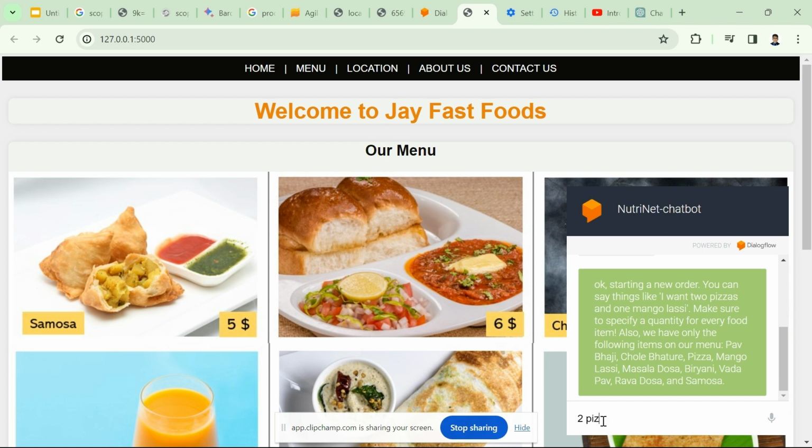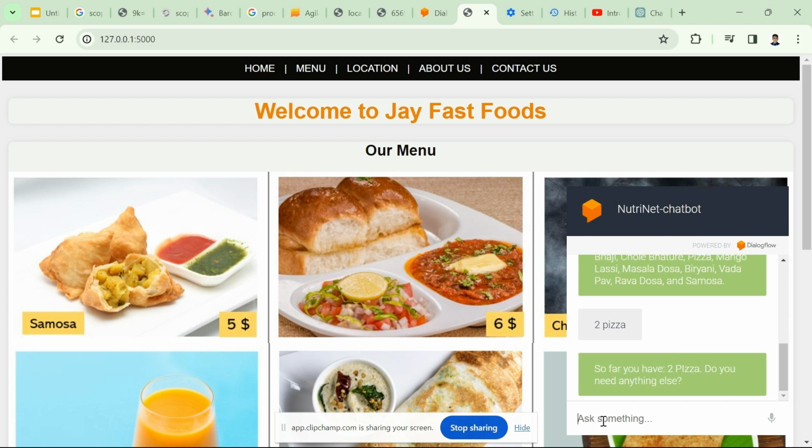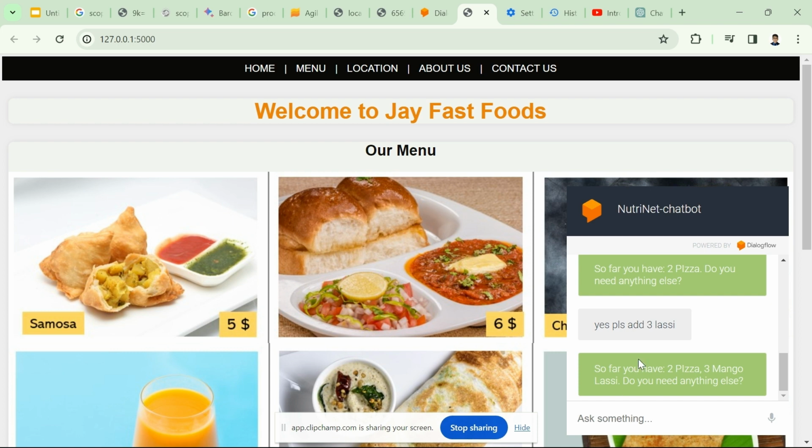Okay, two pizza. Do you need anything else? Yes. Please add three lassi. Let's see whether it will understand or not. You can see it is remembering the context as well. We have told it to order two pizza, right? It is remembering what we have said, and now it is saying, okay, so far you have two pizza, three mango lassi. Do you need anything else?